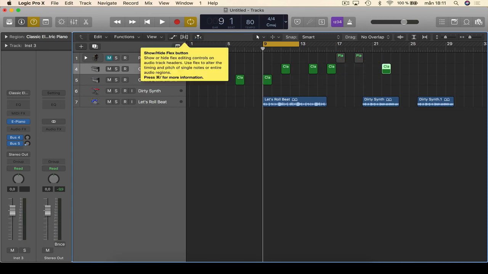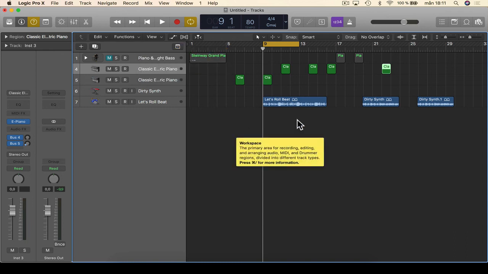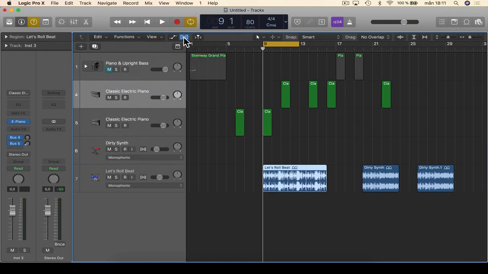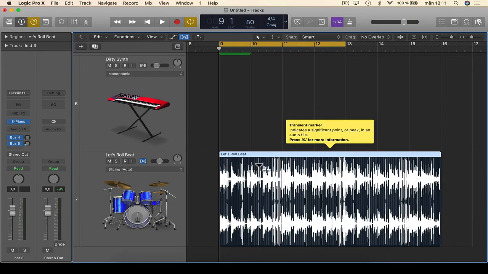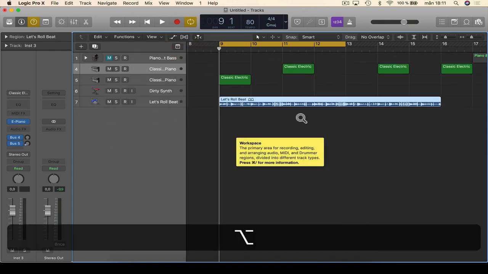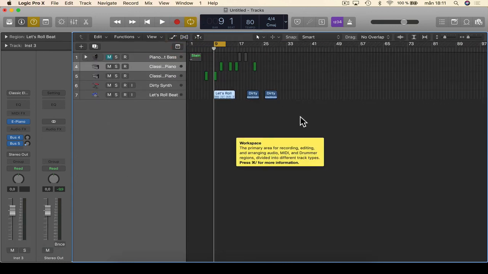Then we have the show, hide flex button. So it says show or hide flex editing controls on audio track headers. Use flex to alter the timing and pitch of single notes or entire audio regions. So let's say we have this one and we want to open up flex mode. So now we have our flex mode, and we can zoom in and use the flex mode right here in the region. And of course, if you don't know what flex mode is, we're going to go over that too.